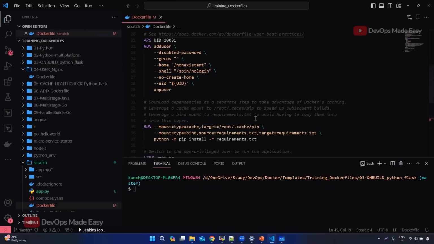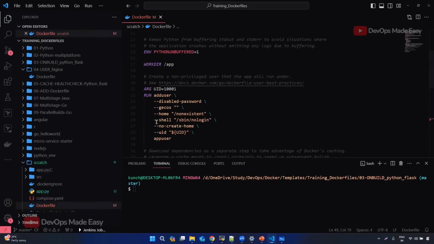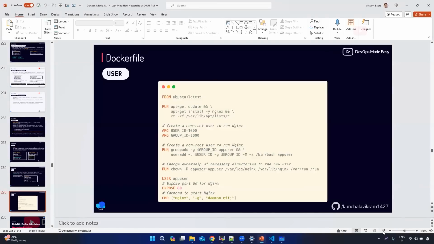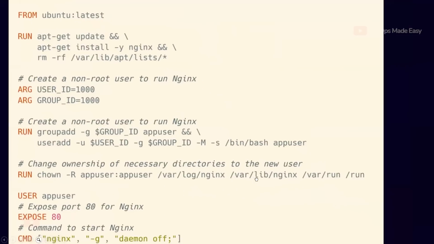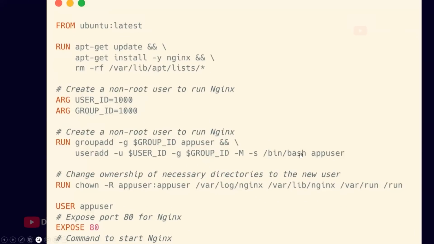Okay, so if you look at this, here they are setting the shell to no login, which means there is no shell. You can also disable the password for the user, add extra information, set the shell to some path, and you can also say no create home. This hyphen no create home is nothing but hyphen capital M, which we have seen. It is up to you how you create a user, whether he should have the home directory or access to bash.